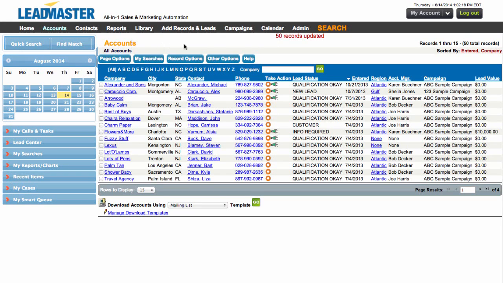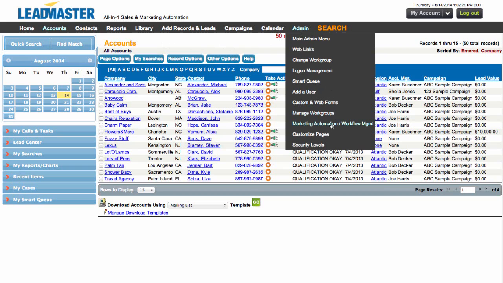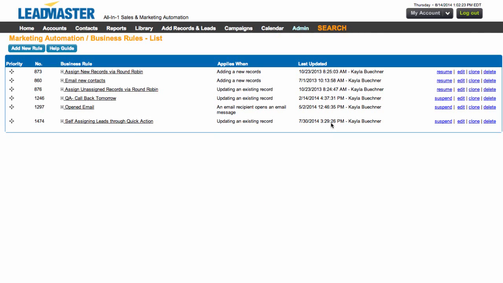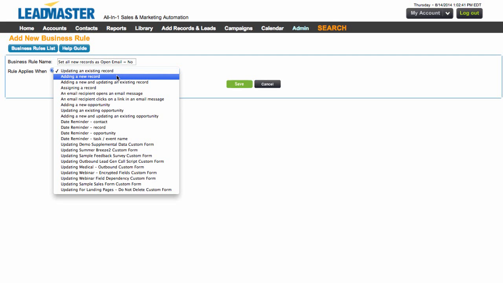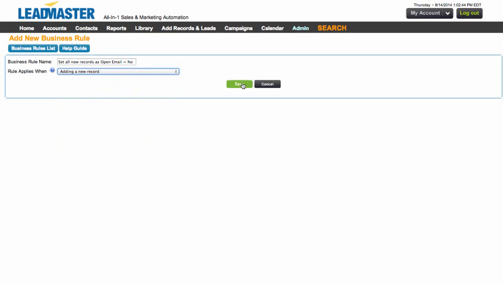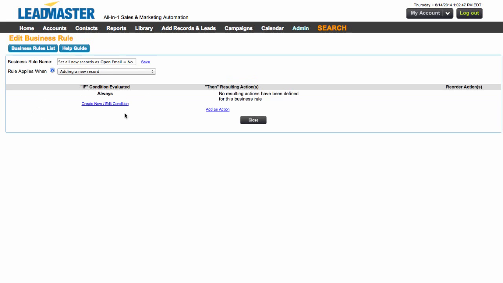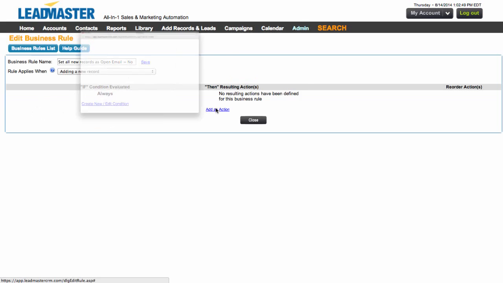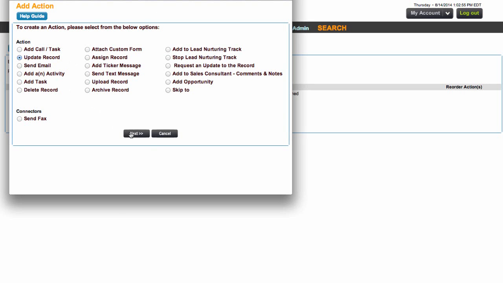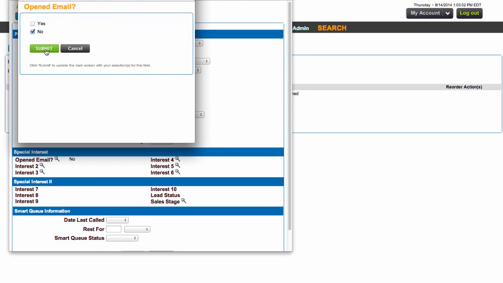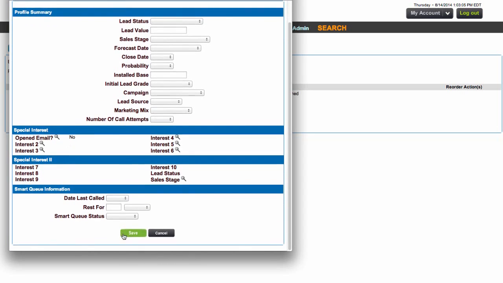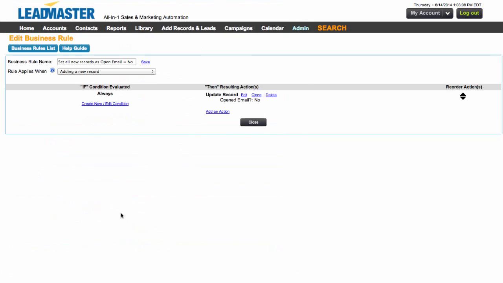Okay, once I've done that, I'm going to want to add a couple of workflows. The first workflow I'm going to want to add is when all new records come in, I'm going to want those to be set as no also. So I'm selecting this just for new records. I'm not going to have a condition because it's for all records. And now I'm going to choose to update the record. And I set it as opened email equals no. And save. That's my first workflow.